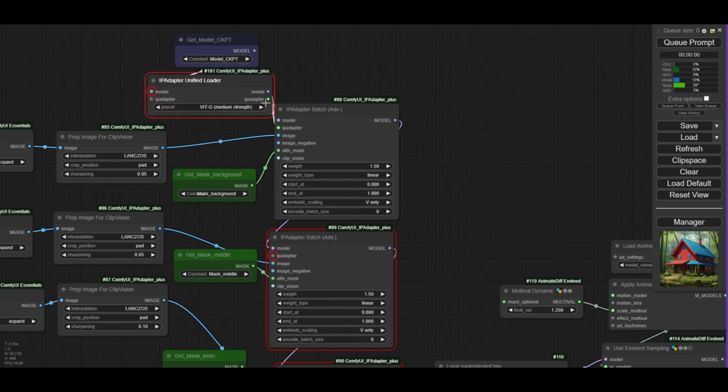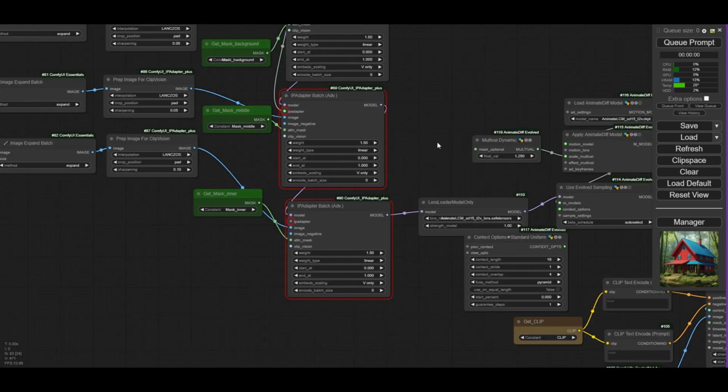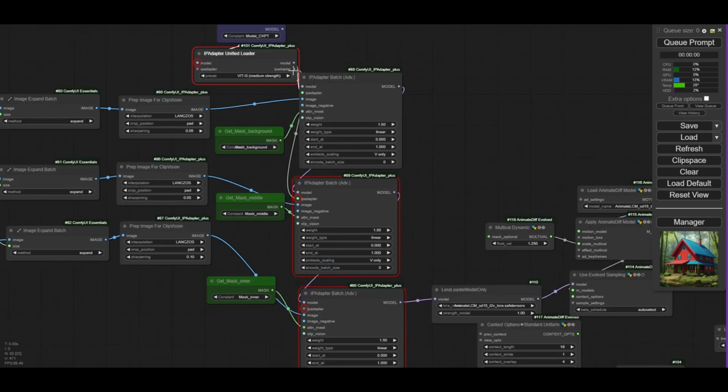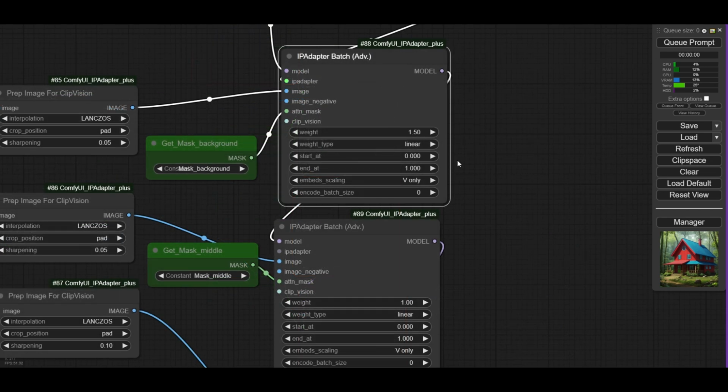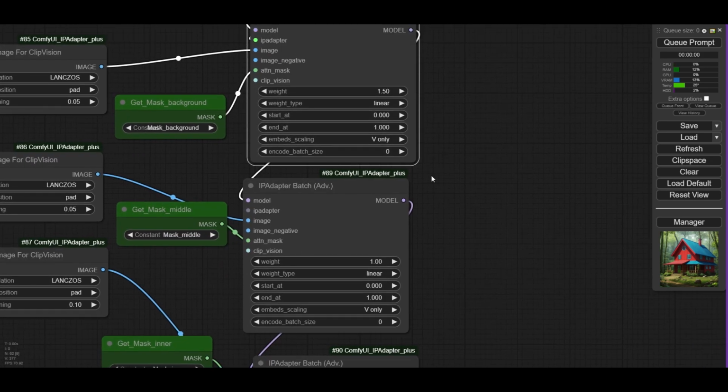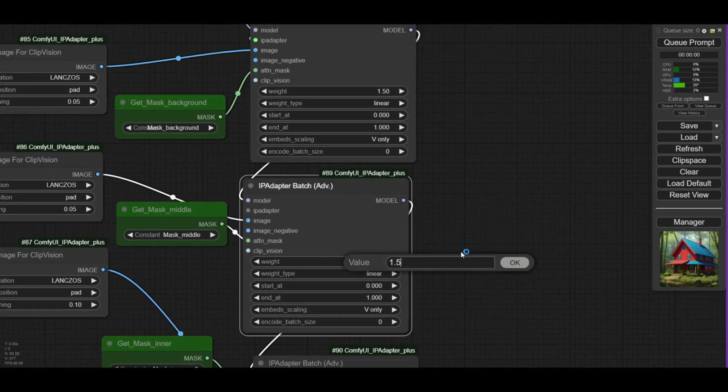If you encounter difficulties matching the IP adapter and clip vision models, I suggest you read the documentation from the IP adapter GitHub or check the videos of Latent Vision. Adjust the strength in each IP adapter. We will use 1.5, but other IP adapter models may work better with a different weight.